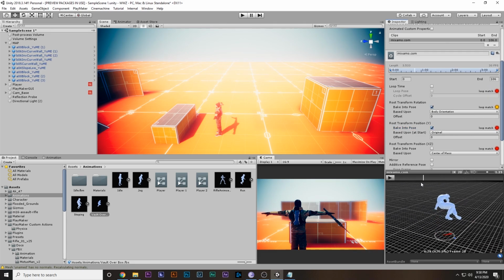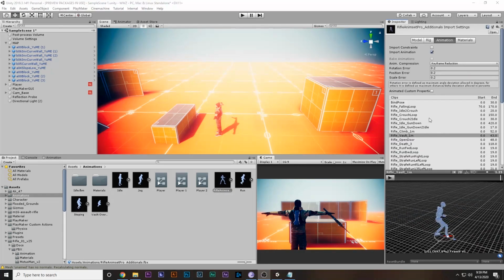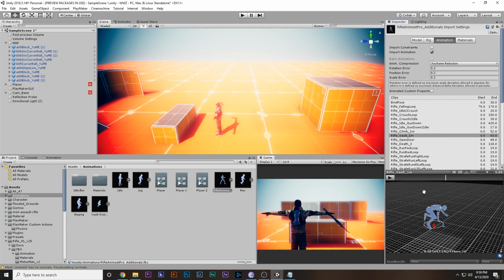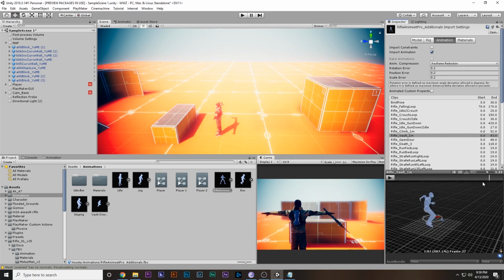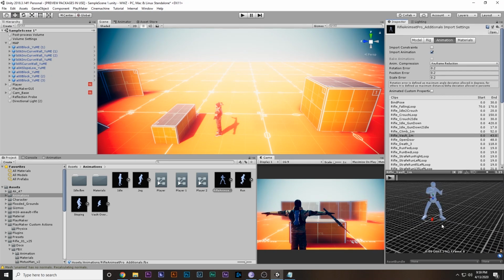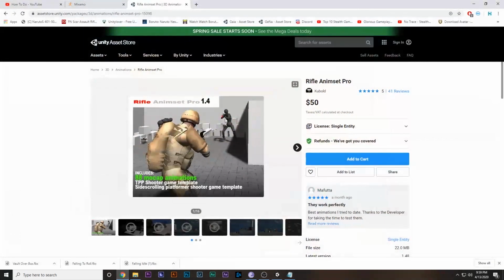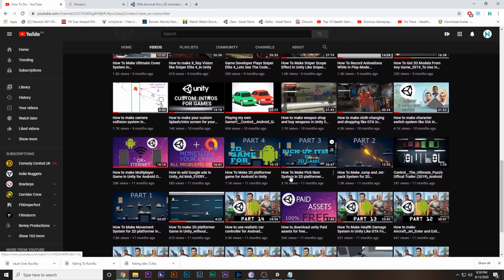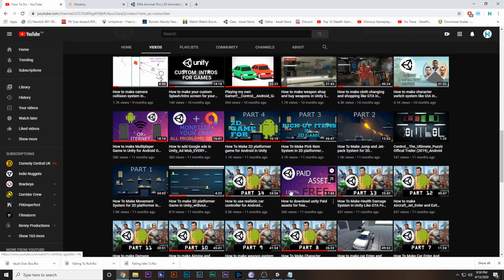Good. So I'm not gonna use this animation. I'm gonna use this vaulting animation, which looks something like this. So he vaults over the box or anything like that, and there we go. Now this animation comes with this pack of rifle anim set pro. Now this is $50. You can basically buy it, but if you don't want to buy it like me, you can come in here and watch my video, which is this one, paid assets 100% free, and you can basically download it.